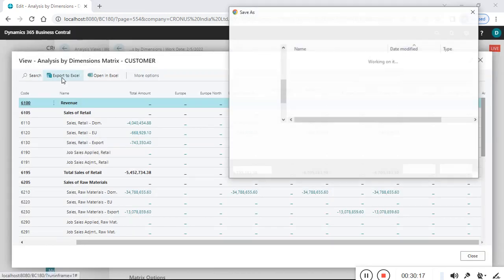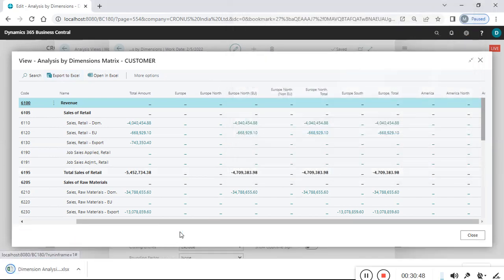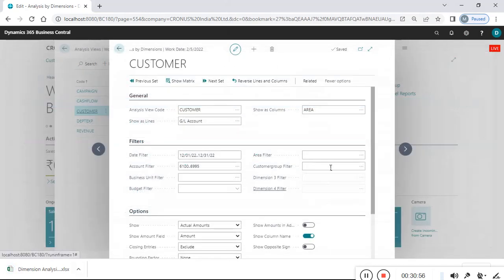Creating Excel worksheet. You can give a file name, dimension analysis view, and my dimension name is area. So you can give your specific name and save. And after clicking on this, you can check your data in this way. So you can check.